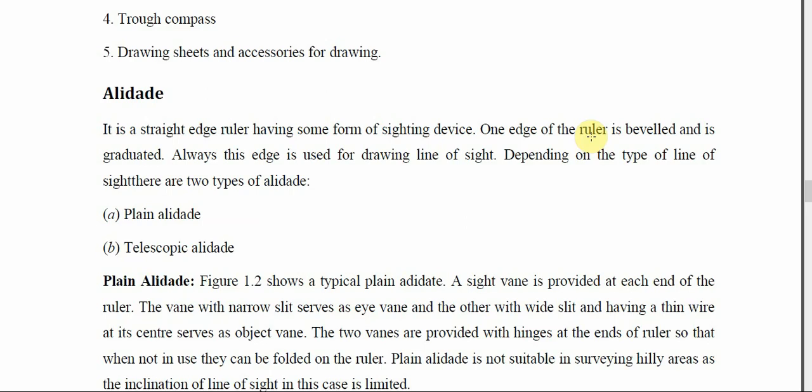It is similar to your scale, a plastic scale or steel scale, which is used for drawing straight lines. Now, please remember, alidade is a straight edge ruler, which also has some form of sighting device, and one edge of the alidade is straight edge or beveled edge, which is also called as fiducial edge, and this edge is used for drawing.